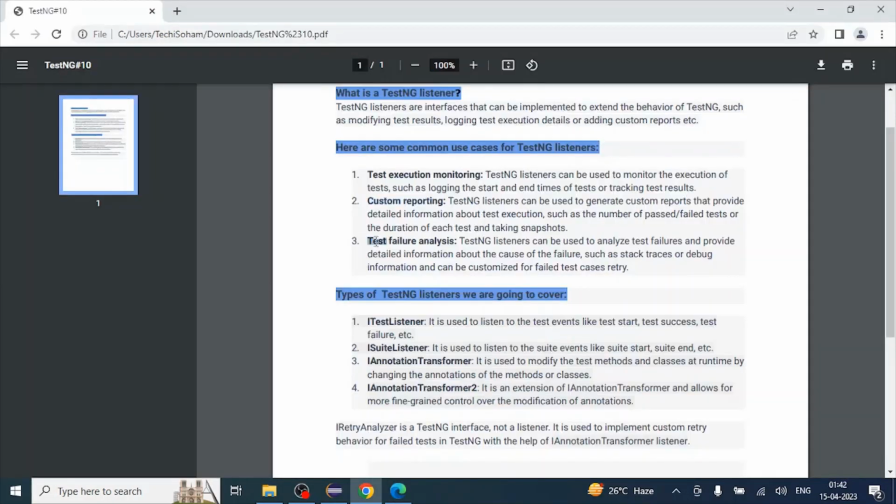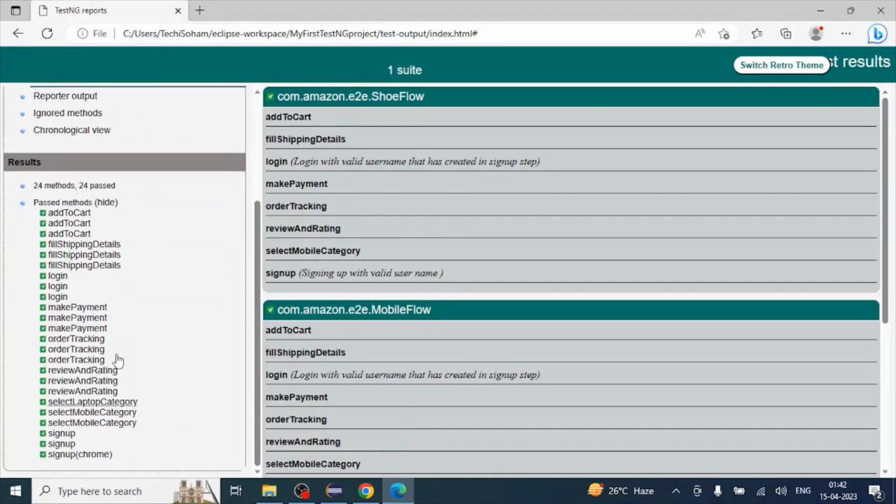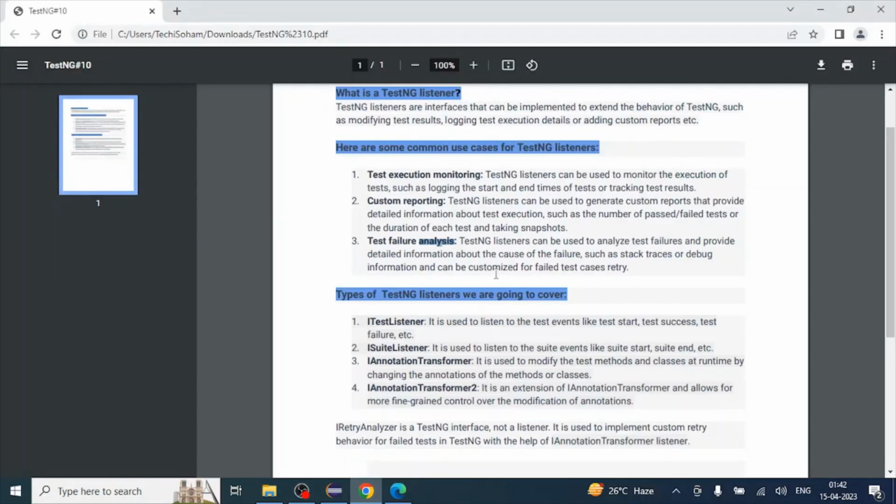The third point is test failure analysis. TestNG Listener can be used to analyze test failures and provide detailed information about the cause of the failure, such as stack trace or debug information, and can customize failed test case retry. Basically, when any test case fails, it will show you the failed test case, and it also shows you the failed log. The log is nothing but the stack trace that it is talking about. And the listener also provides the capability of retrying the failed test scenario.